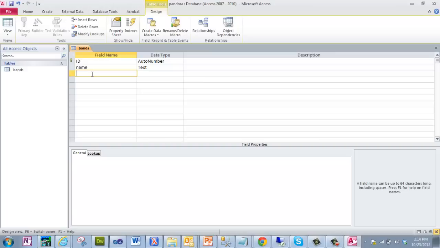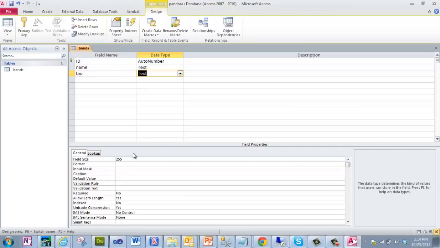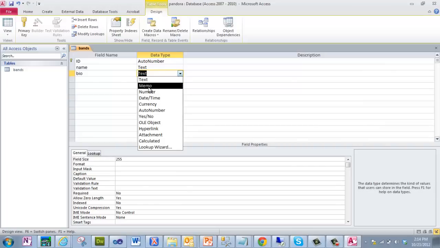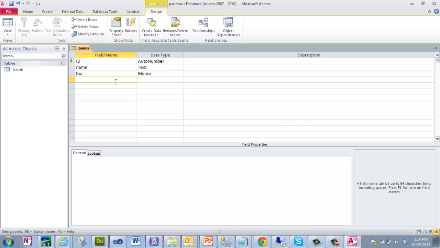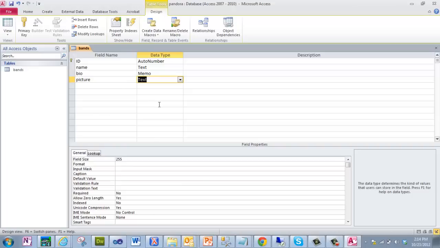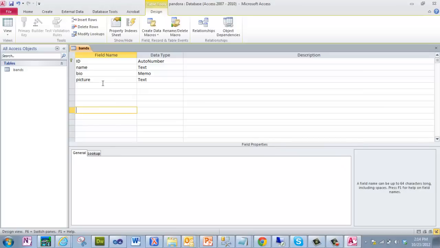The band has a name, the band has a bio. Now, I need something different than just text here, because if you see down here, text has a maximum number of 255 characters, and my bio could have a lot more. They make a very special data type for that called memo, and the memo can have as much stuff in it as you want. So we had ID, name, bio, picture. And I'm also going to make the picture, which is actually a JPEG, but there isn't a type that says JPEG, so I'm just going to say it's text, and I'll just type the name of the picture in there.